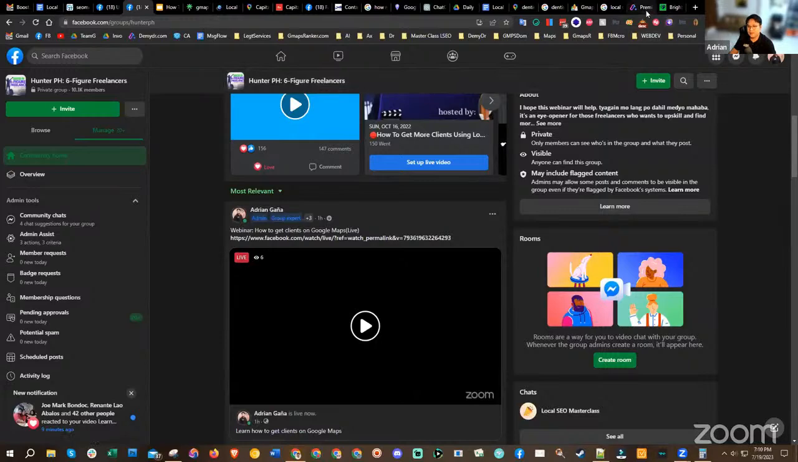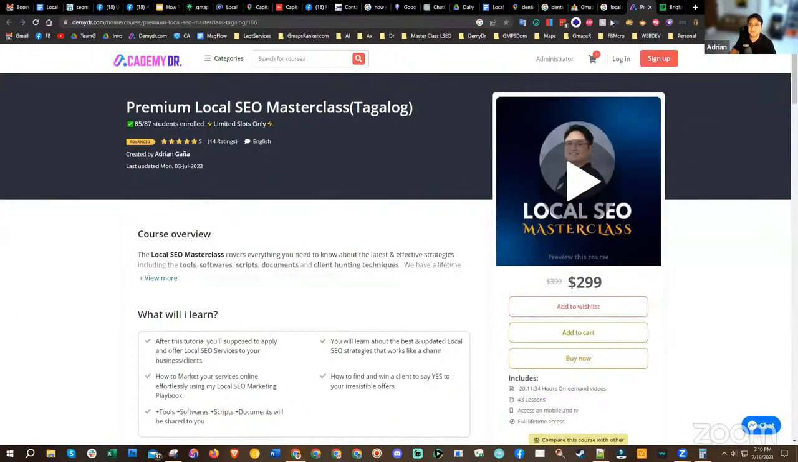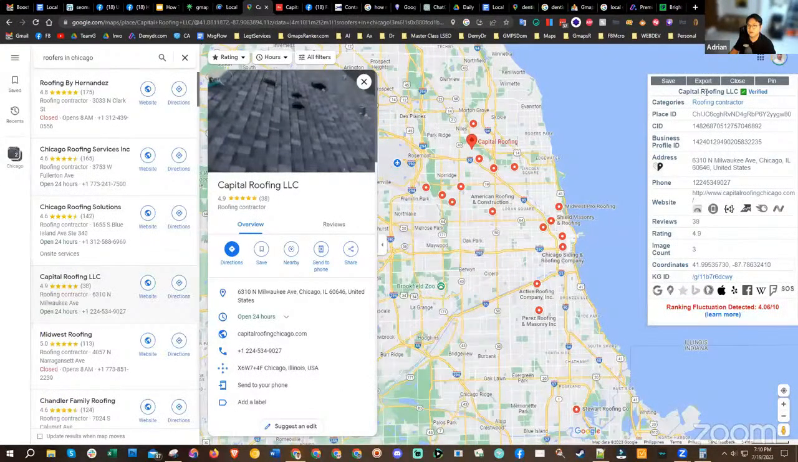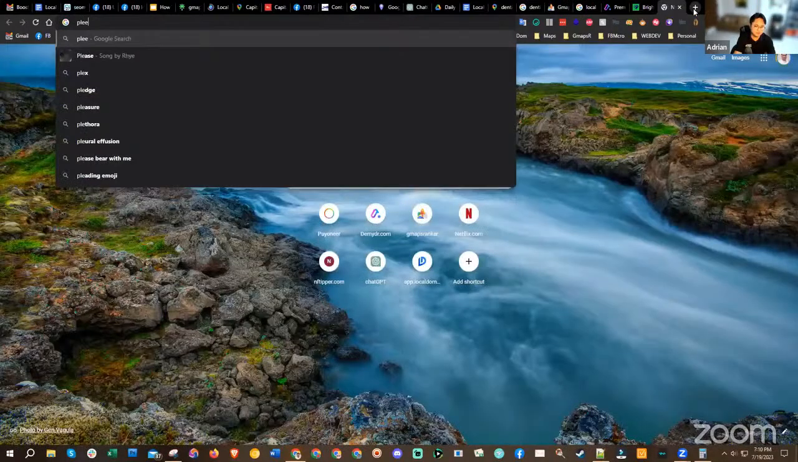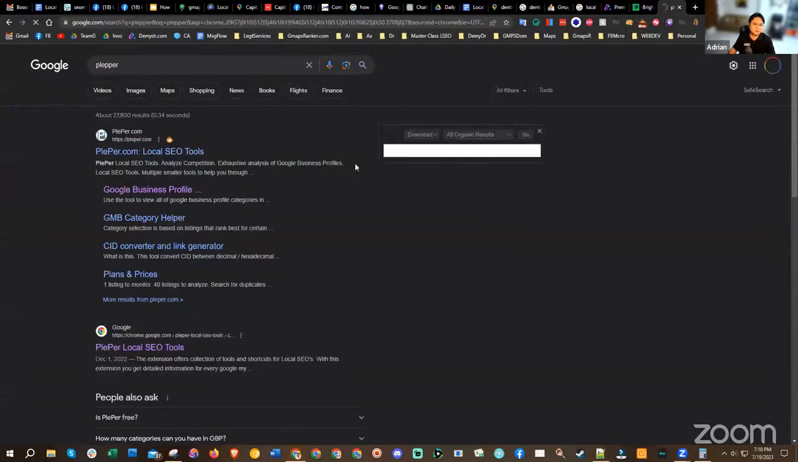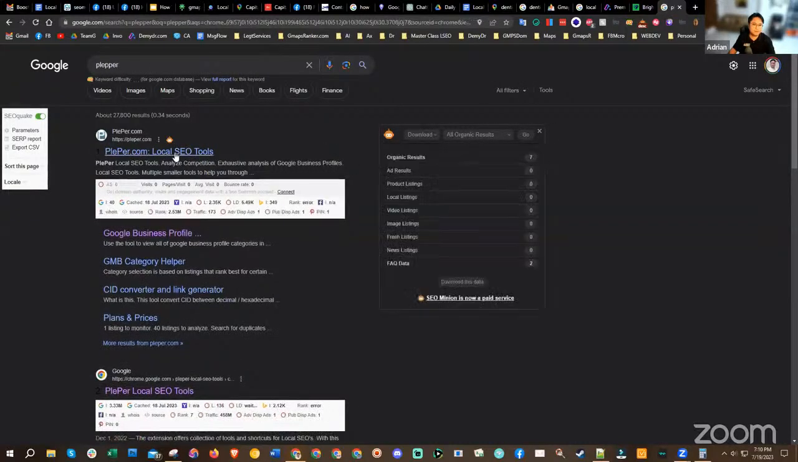And for the question about the extension that we used before, that you saw in here, I think this is one. It's called Plepper. Maybe just search it on Google. Search for Plepper. Okay, so this is the tool.